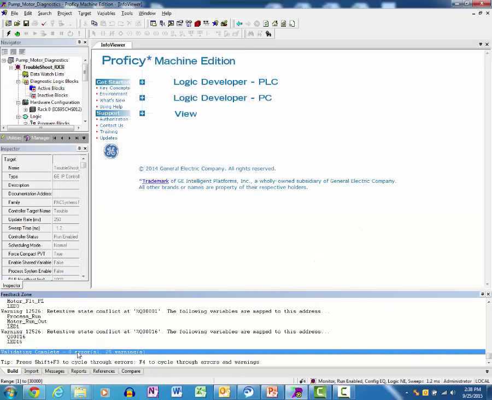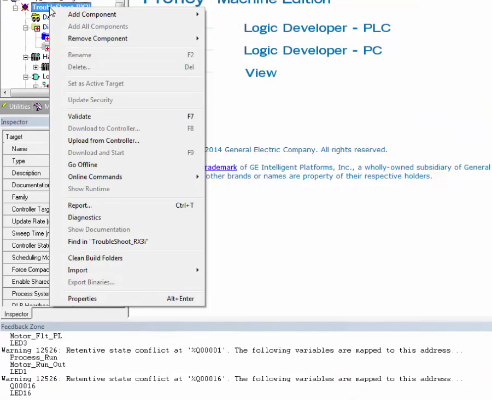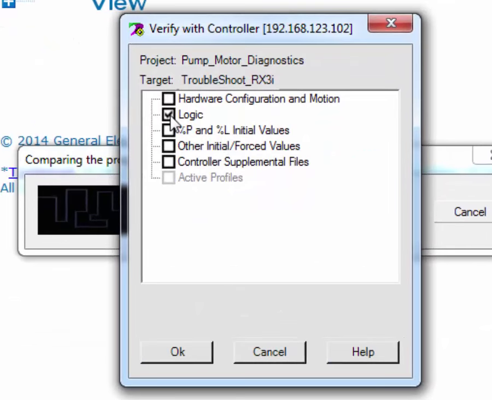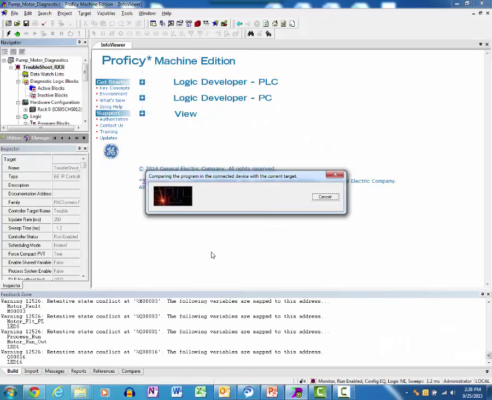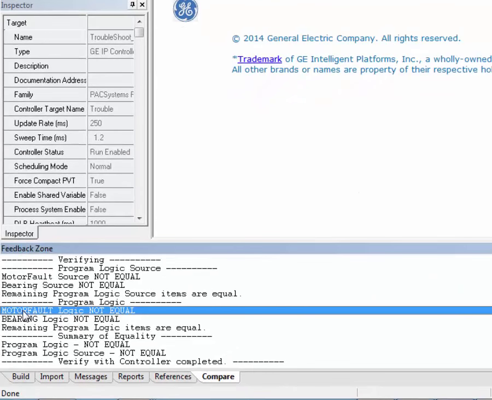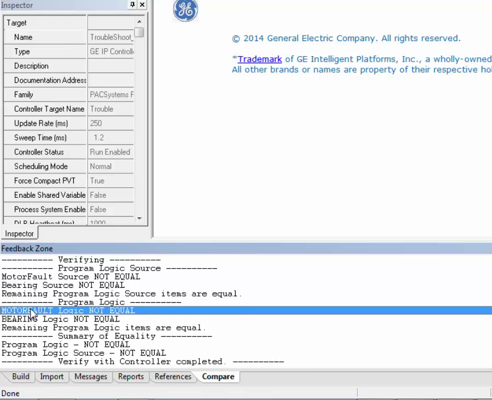Let's check to see which logic blocks are not equal. Select the Online Commands, Verify Equality menu item. Select the logic item on the Verify dialog. Notice that the Verify report is listed in the Compare tab of the Feedback Zone. Notice that blocks Motor Fault and Bearing have logic that is not equal.